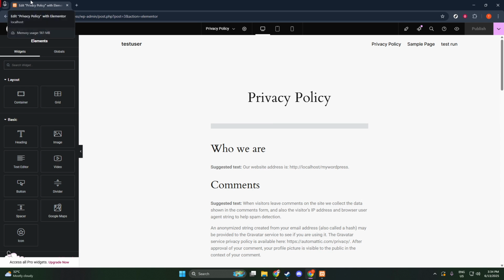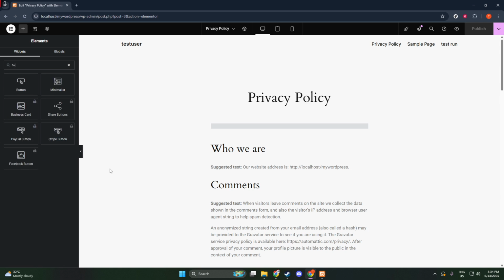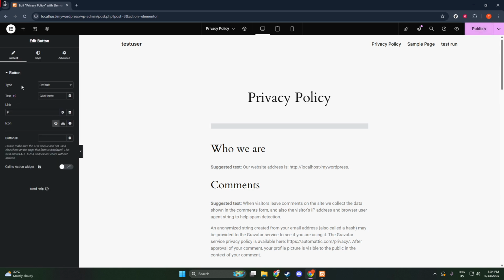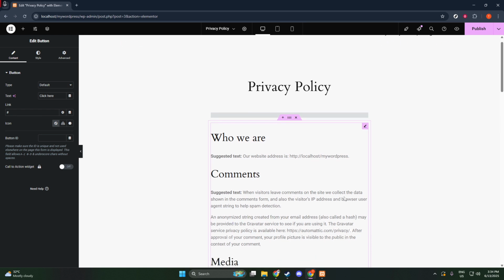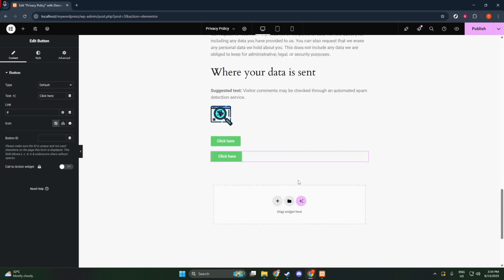For example, let's say you want to animate a button. Simply find the button widget from the Elementor panel, then click and drag it to the section of your page where you want it placed. Once the button is in position, you can start customizing its animation.